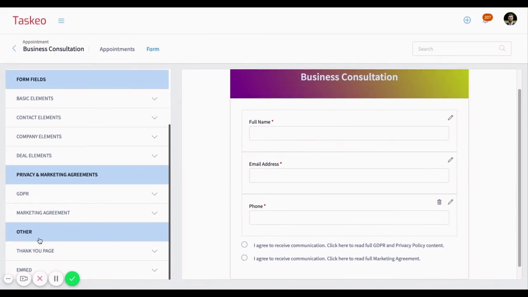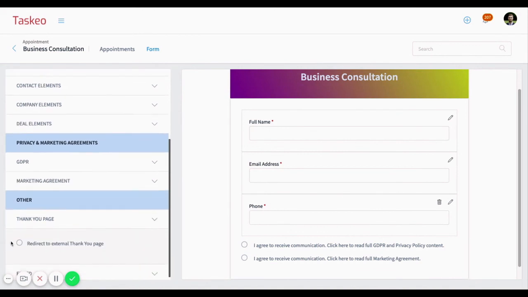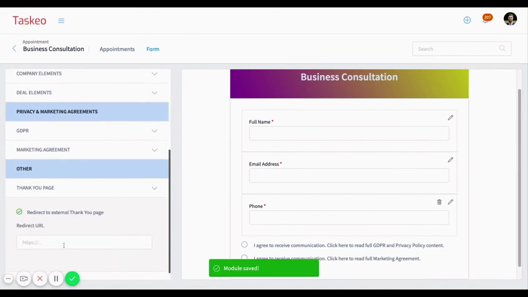Next, in other section, we have thank you page, so you can decide after the booking is completed where to redirect your customer. It can be your dedicated thank you page, maybe upsell page, something like that.